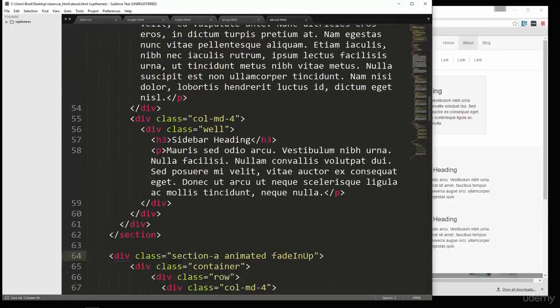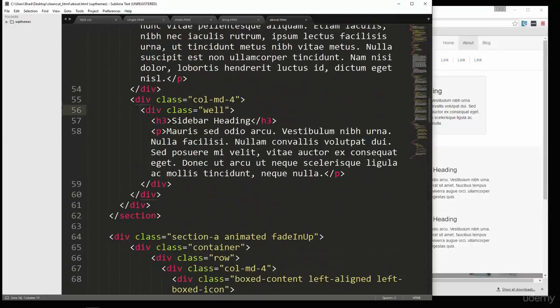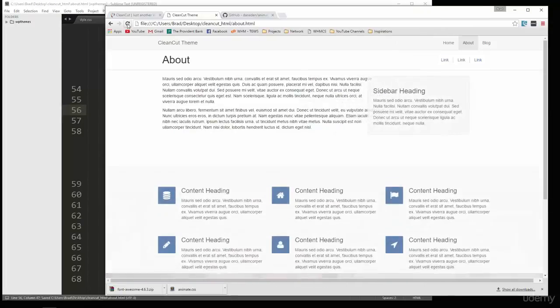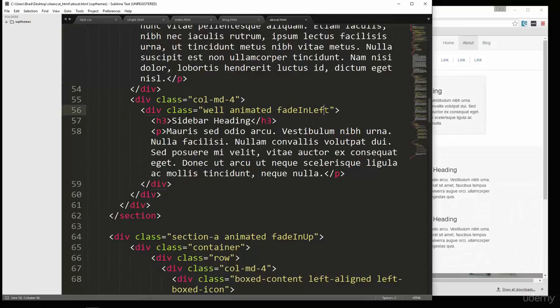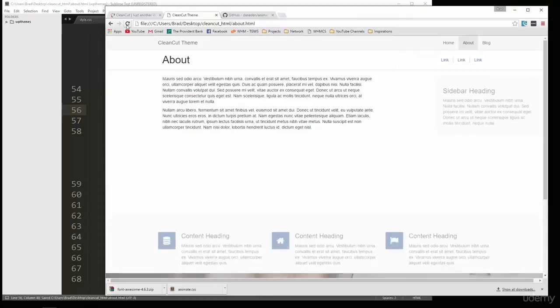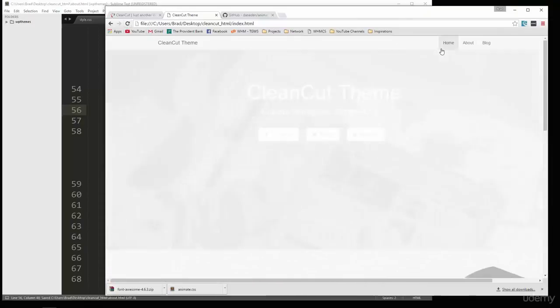And then for the sidebar, which is right here, we're going to attach to this well div. And this will be fade in left. Nope, fade in right. Oh, what happened? And there we go. Okay, so now we have our animations.